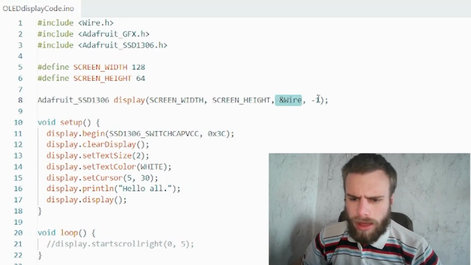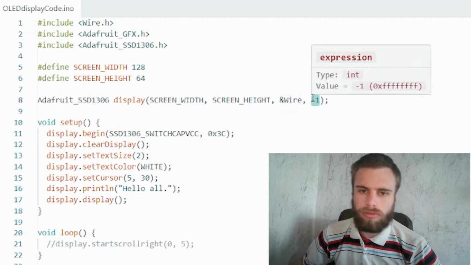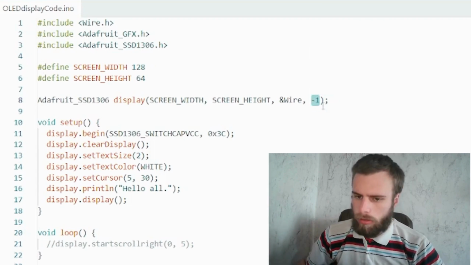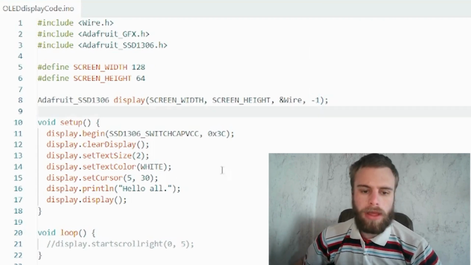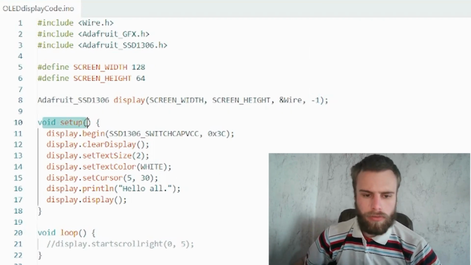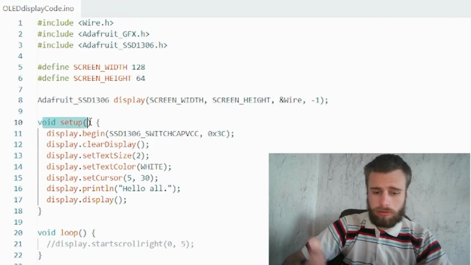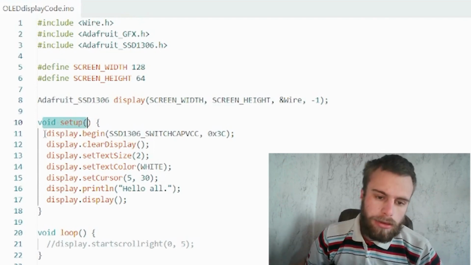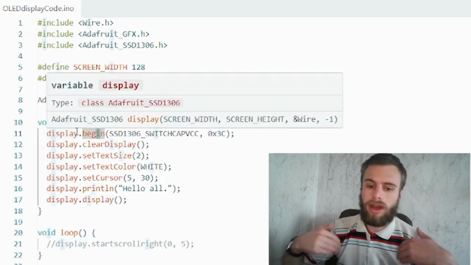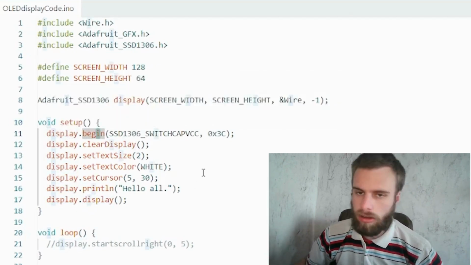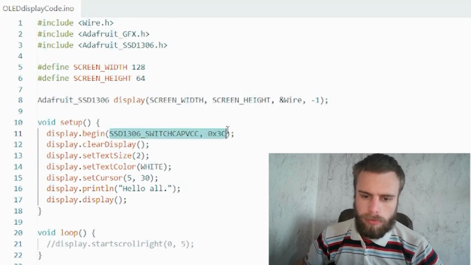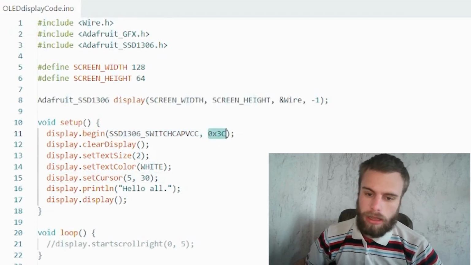And then this last thing isn't really important. This is just for the reset pin, and honestly this OLED display does not have a reset pin, so we just set it to -1. Okay, and so then we go into the void setup, and this is where we do most of our code right here, and we do display.begin to set up the display and get it started, and we give it all this information right here, like the type of display it is.